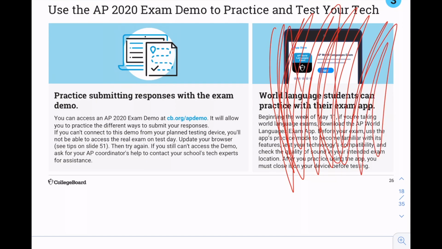So now for the practice test, or not a practice test, for the testing your tech, you're going to go to cb.org/APdemo. It'll allow you to practice all the different ways to submit your responses. So you can keep trying it. So try it on your computer, try typing, all that kind of stuff if you want. Try everything and then get your phone and try doing it there. See what works best for you.